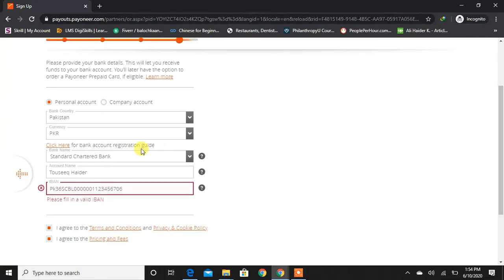And now here is the bank name. Select the name of the bank where you have made your bank account. The account name is very important, you should mention the exact account name which is on your bank account. And the IBAN number is the international bank account number. The international bank account number is mentioned on your checkbook which you will receive from the Pakistani bank, or you can check it by visiting your bank branch near you, or you can simply go to your bank's website, or you can download the bank's application. After verifying your details, you can check your IBAN number.